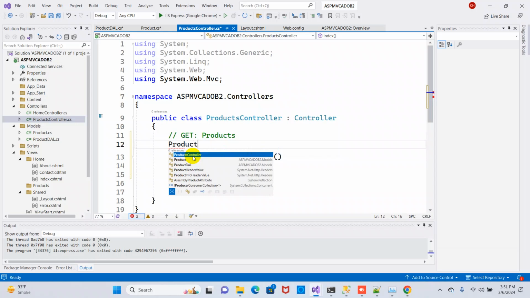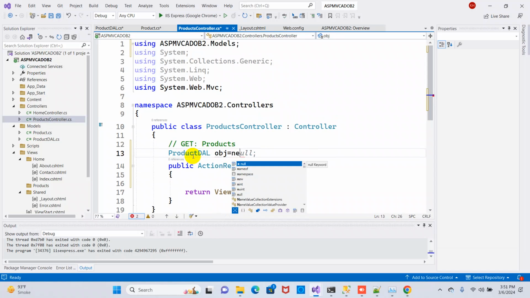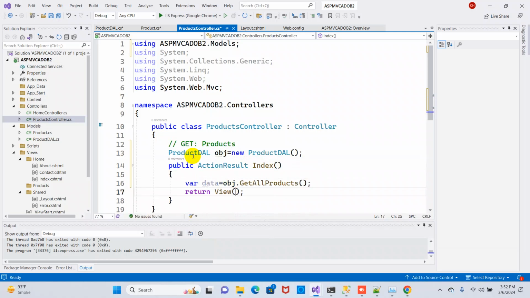Product dal, then object name is equal to new. Same, na? It is simple. And here what will we write then? Object dot, which method are we accessing? This method is there, na? So it will return all the products, and that product we will store inside one variable and return it here. Understood this? Only the main code is in the product dal. So this is similar to the repository pattern part. There was one interface also there, na?